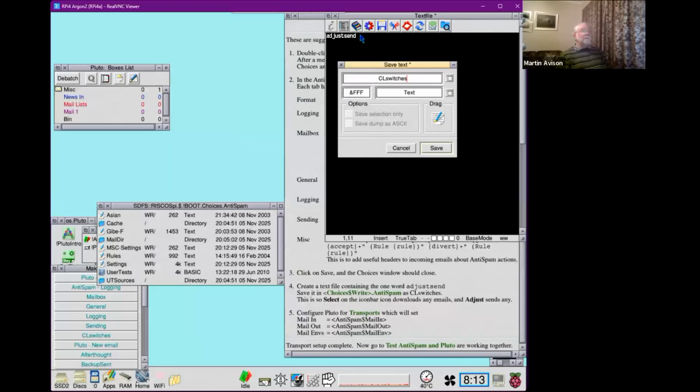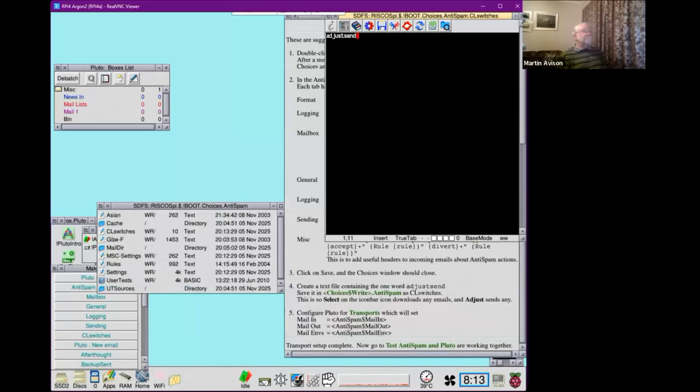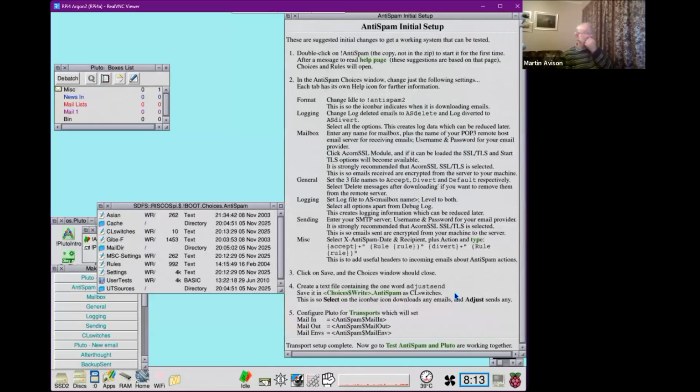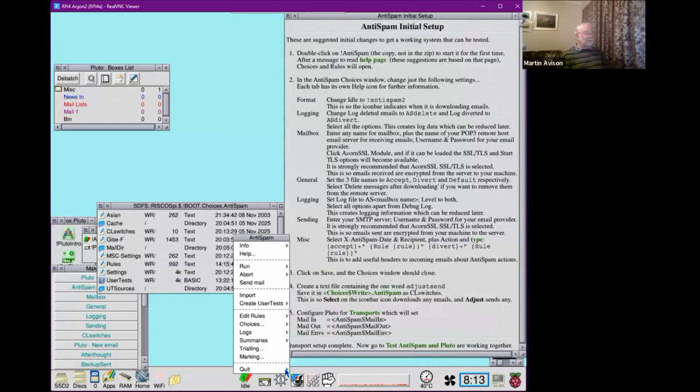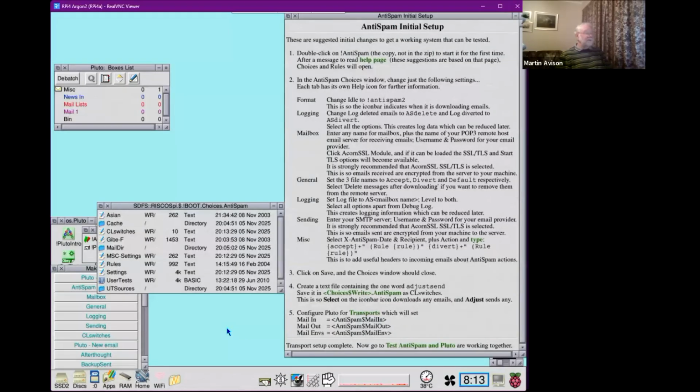So one word, just send, call it CL switches, and we'll drag it into there. And that is anti-spam itself set up. I will now just restart it so that it all takes effect.